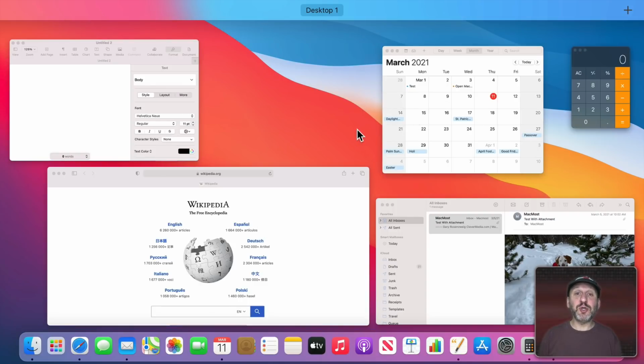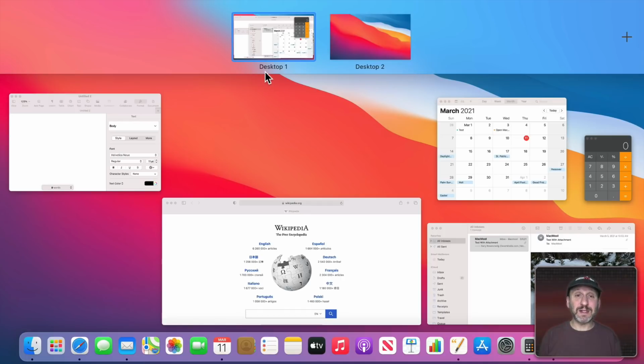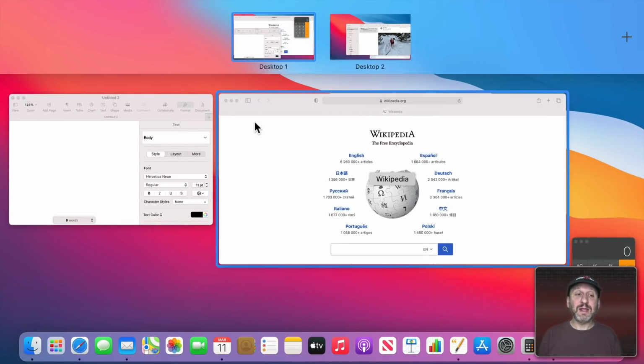Then at the top it shows you have one desktop. If you move your cursor there, it will expand and show you exactly what that desktop looks like. Now we could add a second desktop using the plus button here on the right. If I click that, now I have Desktop 1 and Desktop 2. And Desktop 2 you can see is empty. So let's move some of these windows there. For instance, let's move Calendar there and maybe also Mail, leaving Pages, Safari, and Calculator all on Desktop 1.